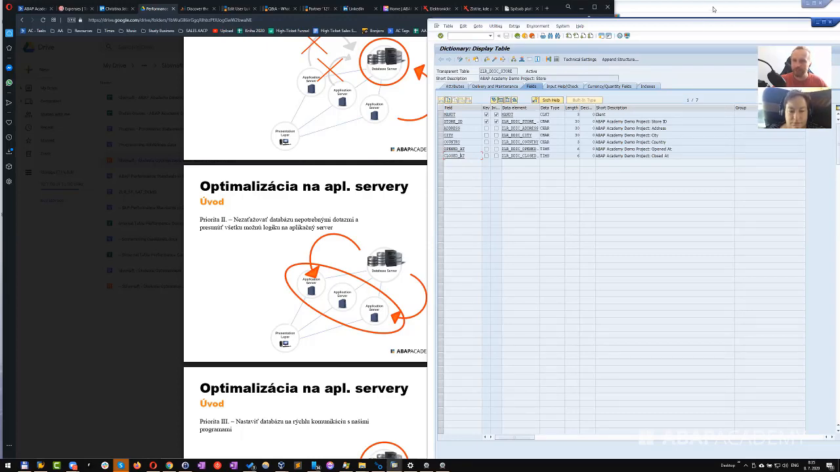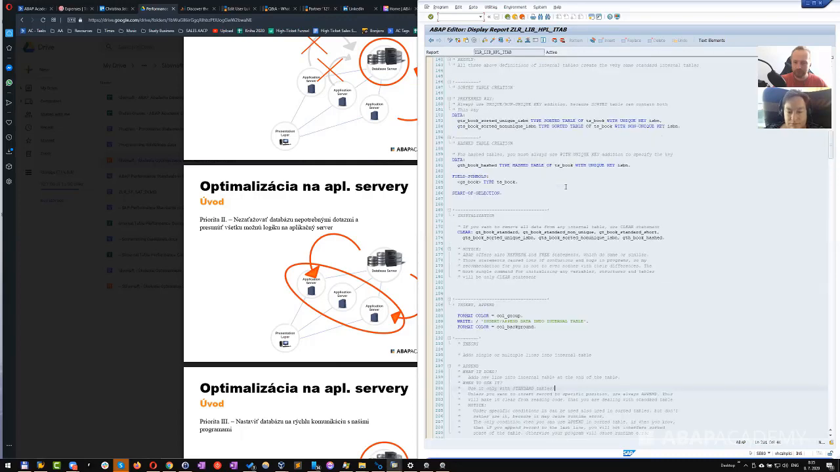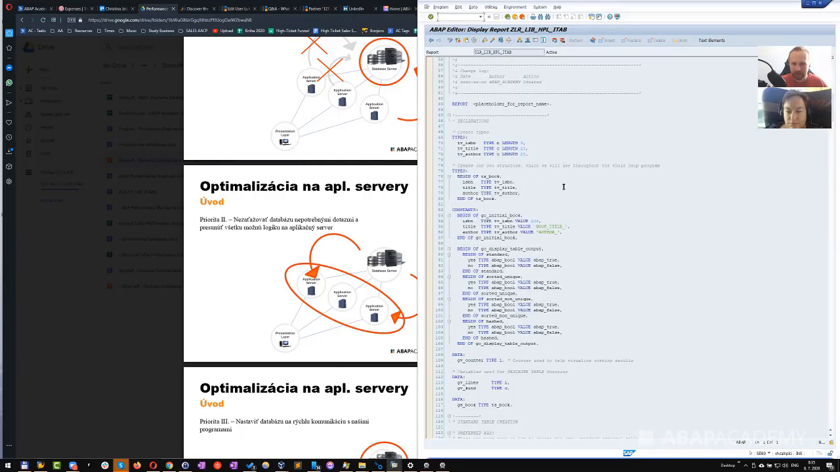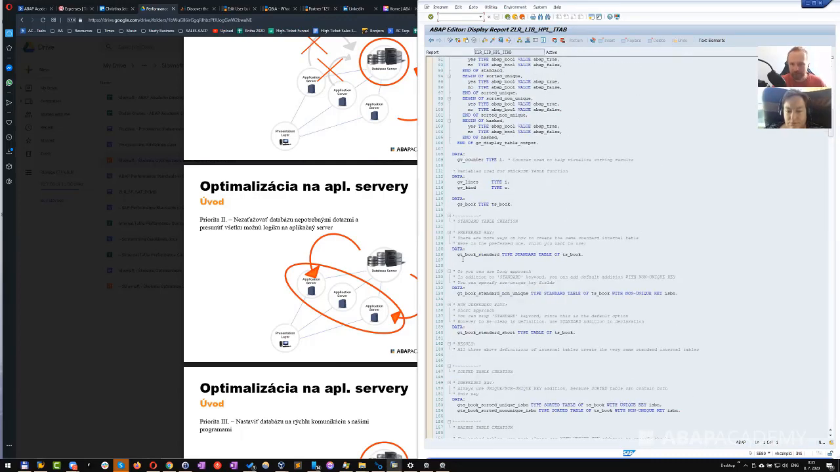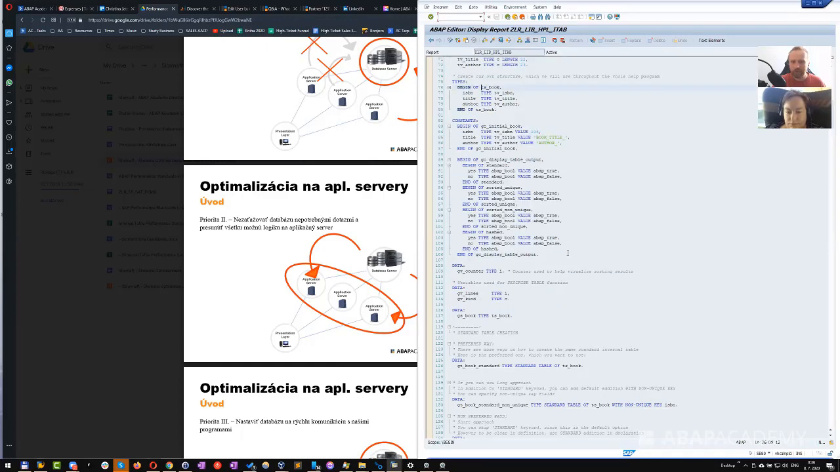So when I click here to our Help Library program and go to the declaration part, you suddenly see GT_BOOK, standard table of TS_BOOK. And then you need to know that this TS_BOOK is a structure type. When you double click on that, you see the structure of that internal table.